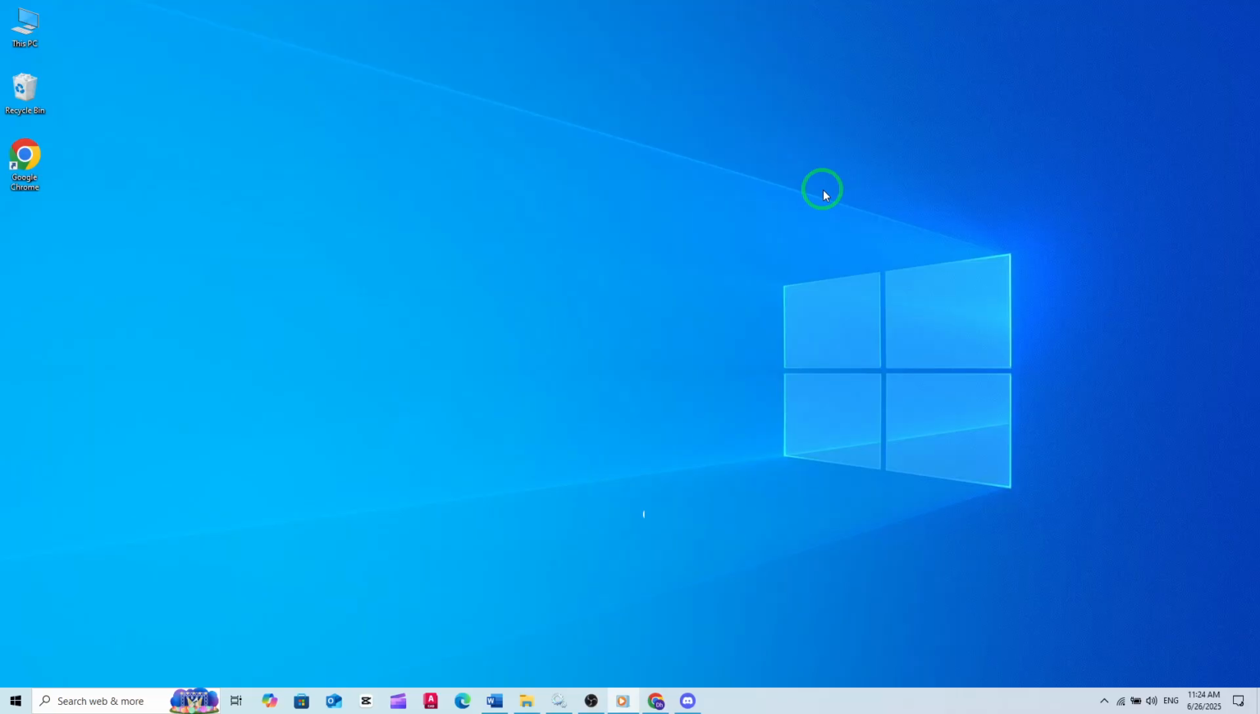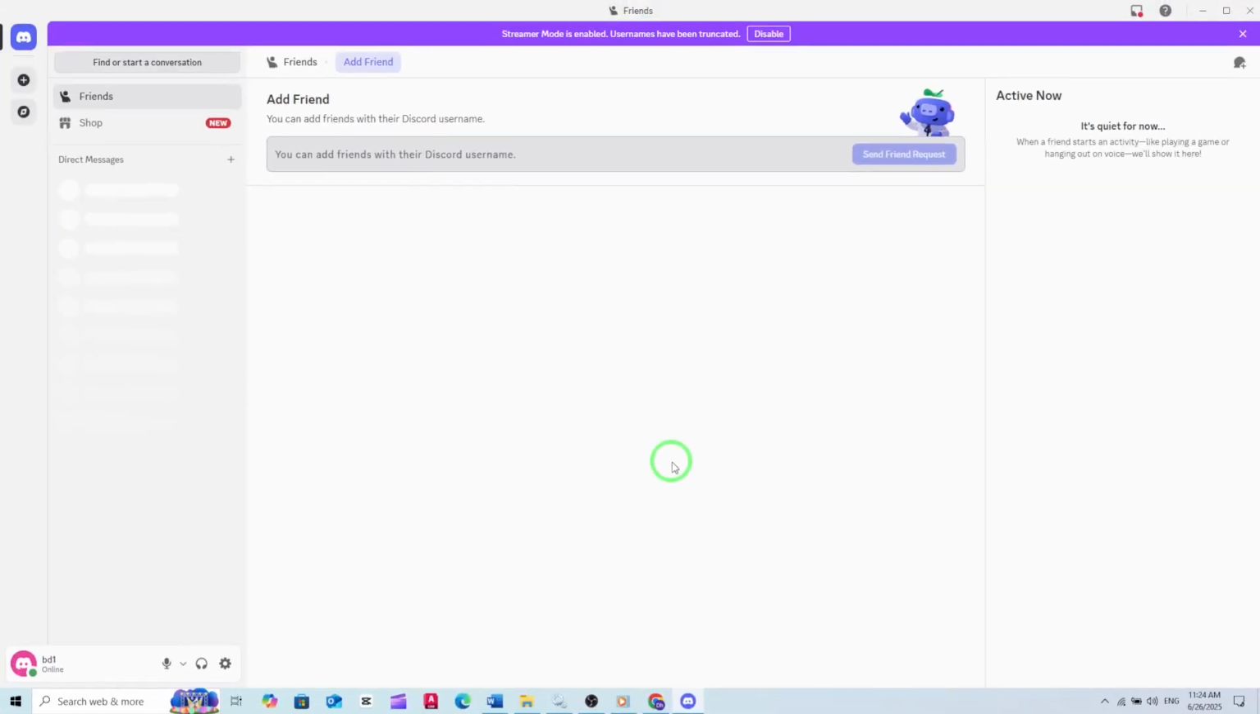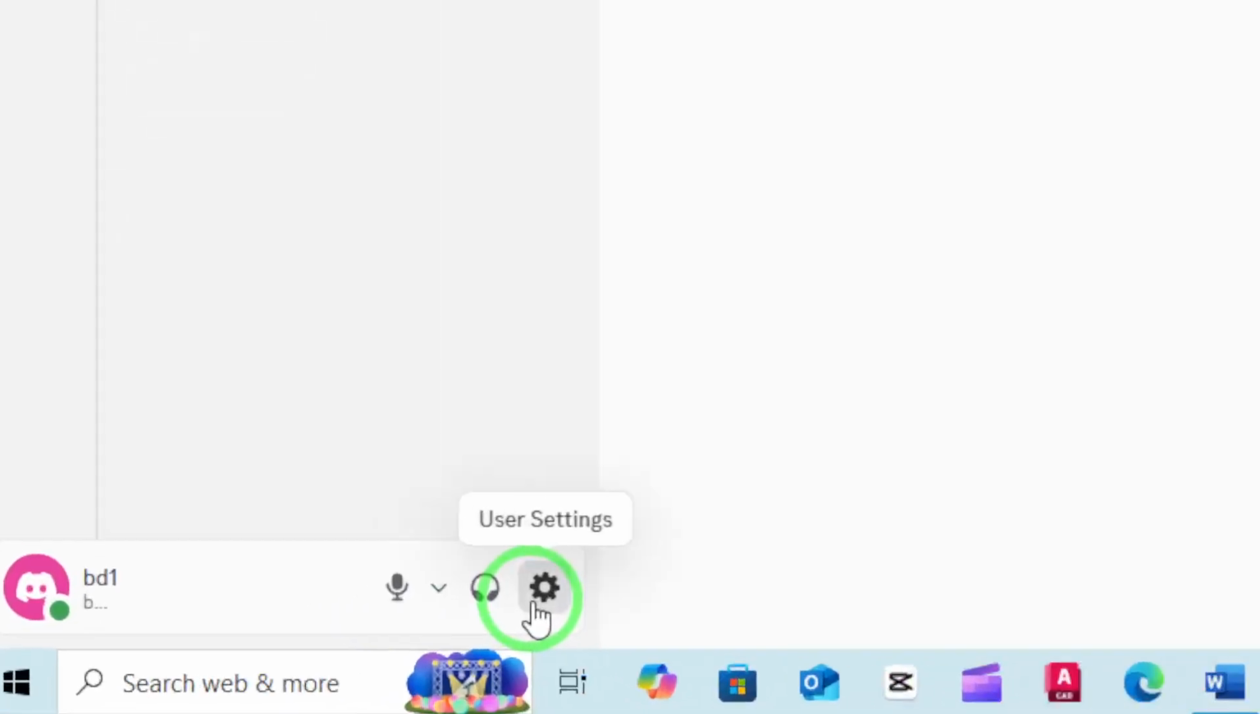First, open up your Discord app on your PC. Once you're in, look to the bottom left corner of your screen. You'll see your profile picture and username, and right next to them is a little gear icon. Click on that gear to open up your user settings.